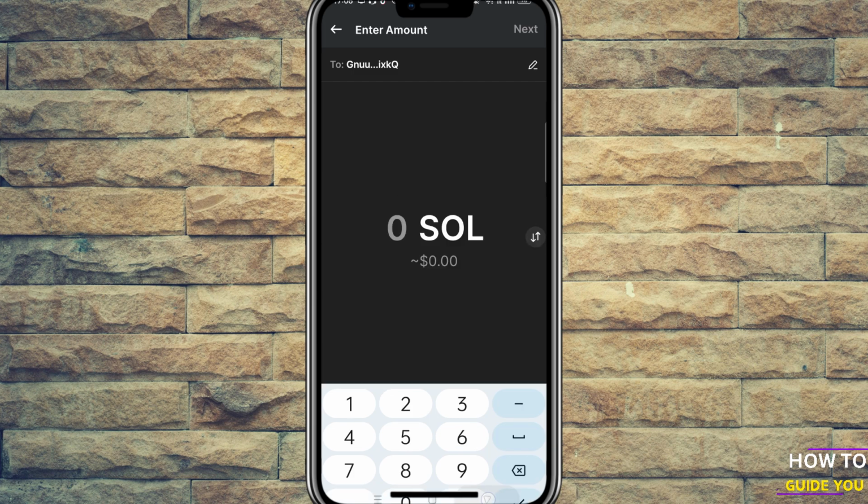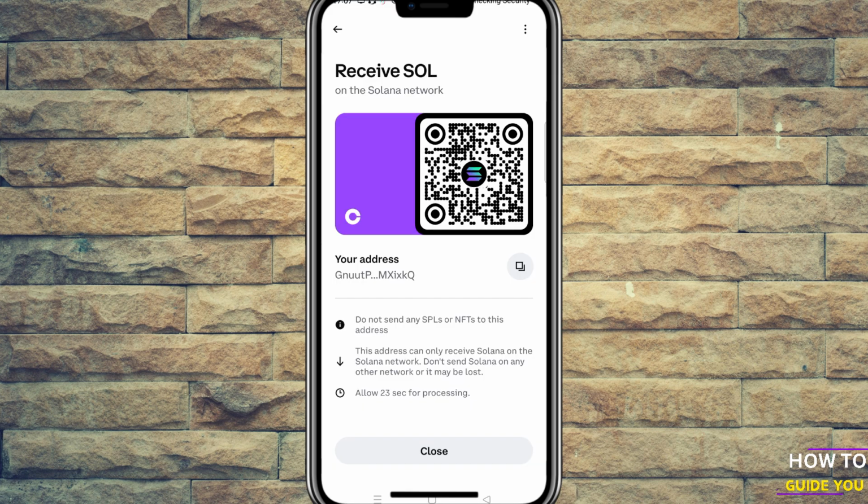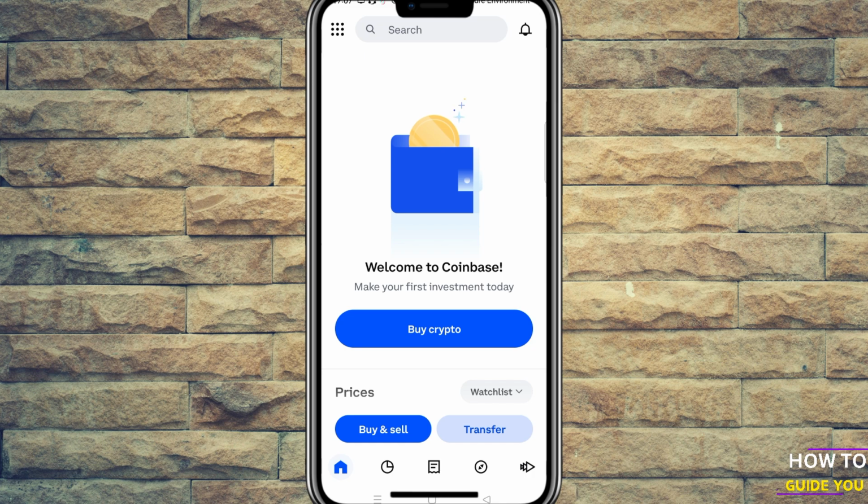And now it's going to ask for the amount of Solana we want to send. Keep in mind, I don't have any Solana, so mine will be grayed out, but yours, you will be able to press next. Now, once you're done with your Phantom wallet side, the Solana should be transferred almost immediately. And just like that, you are done. You have just sent Solana.